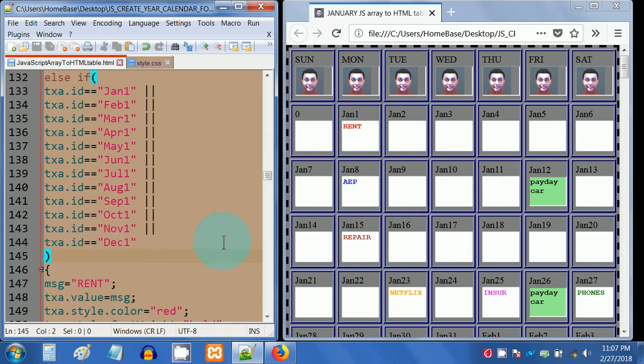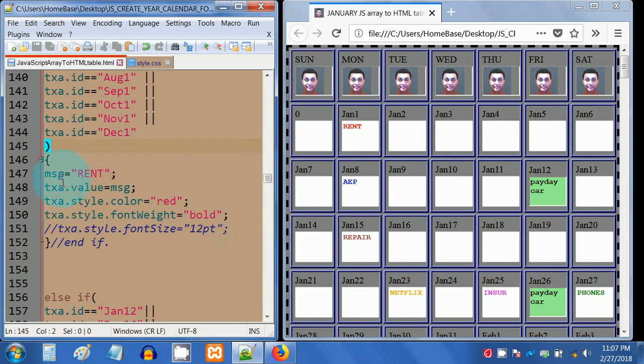What are we going to do if our text area has any of those IDs? We're going to do what's in these curly braces. We're going to take the variable MSG, which is short for message, that we created, and we're going to set it to the value rent. So that's the statement, message equals "rent" in double quotes, semicolon. After we give this variable a value of rent, we're going to take the text area, again, short txa.value equals message.